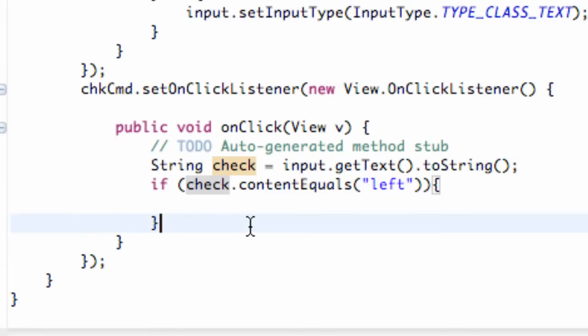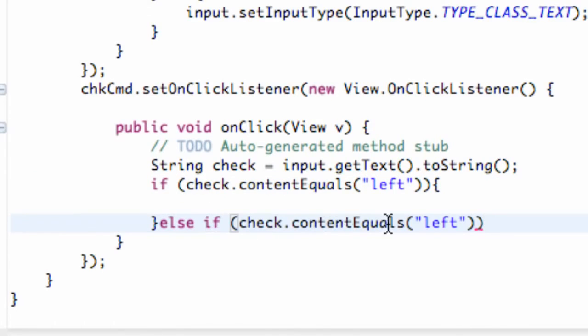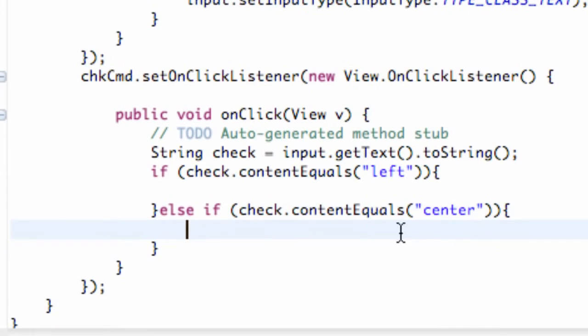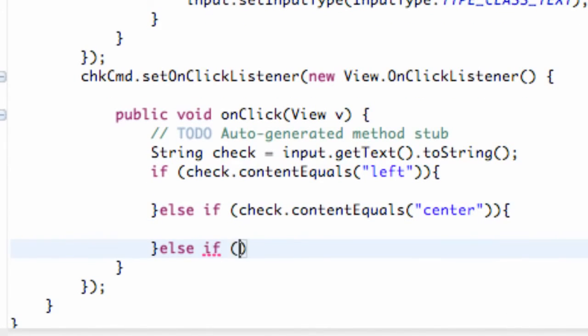And then we're going to say else, just like we did before, but now we can say if. So it's going to check through this statement as well, and we can just copy and paste what we're checking here. And we're going to say if it equals center, and you guys can put another bracket here, and then we can also say else if, and then copy and paste, and this time we're going to say right.